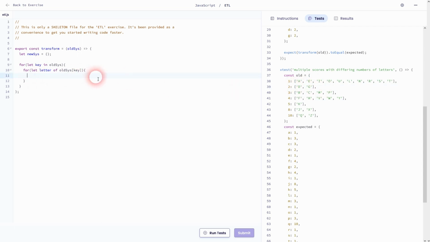And then we'll store it in a new system. So this is our variable that we've created, the object new sys. We'll take the letter and then dot to lowercase. As you can see, in the old system it's uppercase and it should be returned as lowercase. And then we'll set it to the number of the key. So the A would get a number of 1, B would get 3, and so forth.